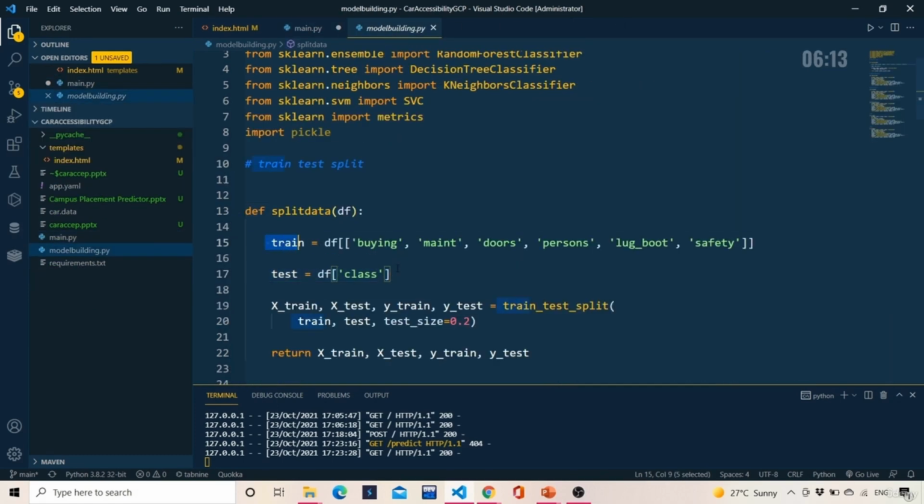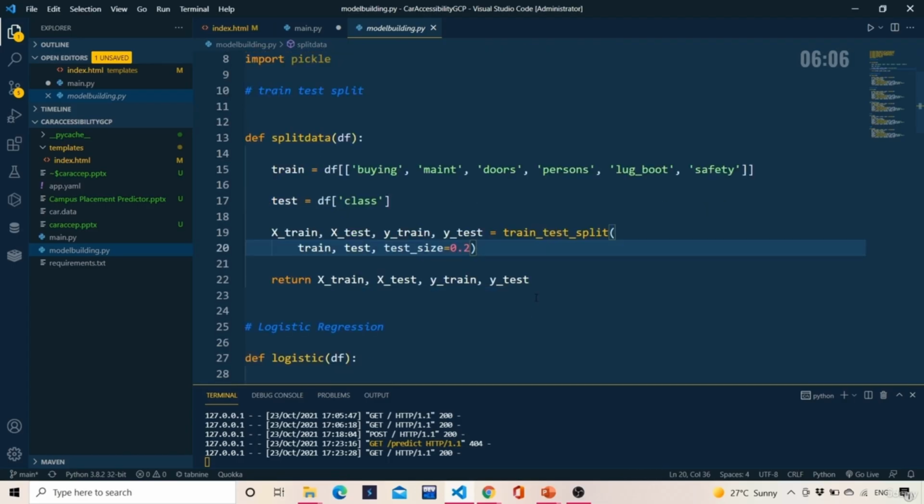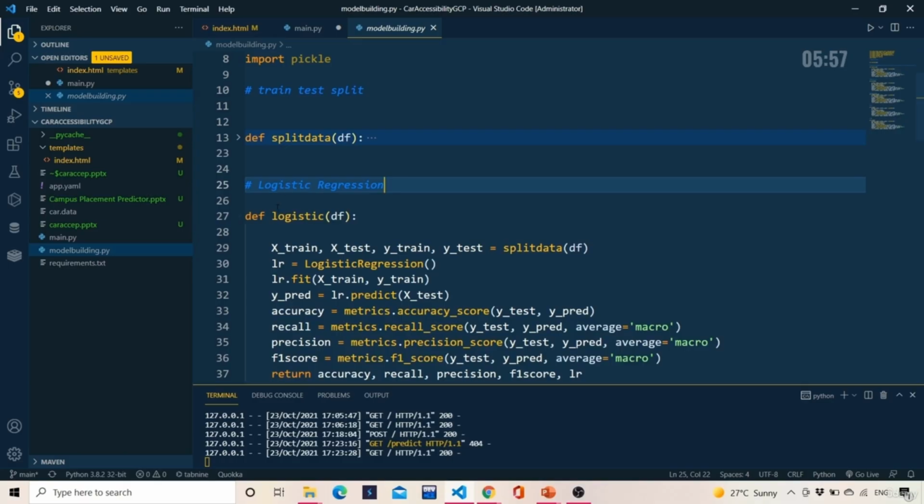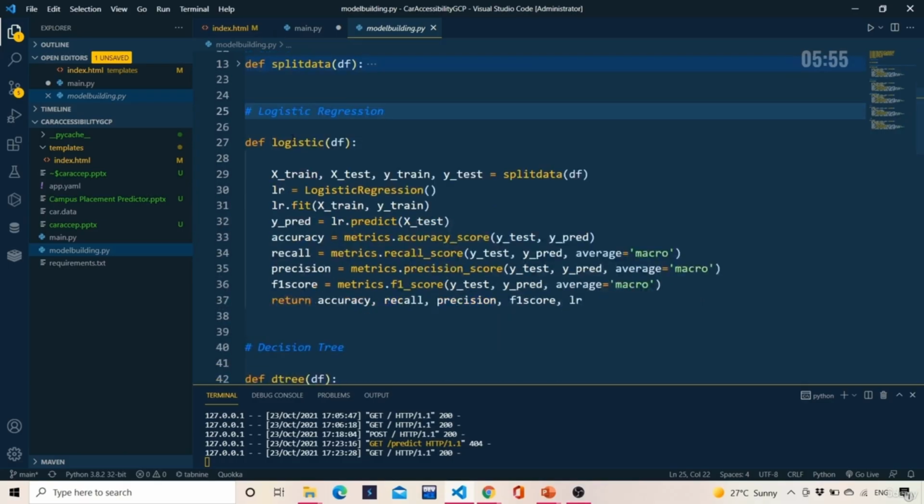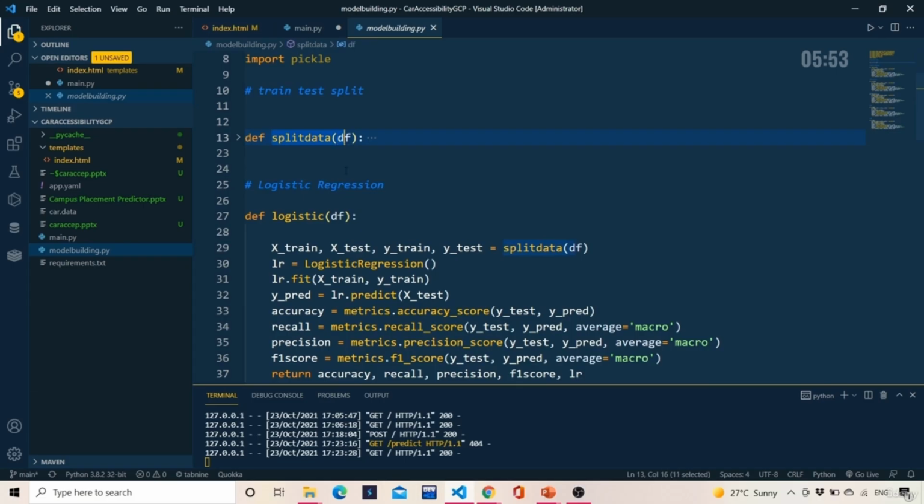Fine. So once we divide the data frame into training and testing, we'll be doing train test split, which will divide this into training and validating data. Once the entire split is done, this function will return xtrain, xtest, ytrain, ytest. Once this function returns, now we will call this function, which is split data, in each of our functions, that is logistic regression, random forest, decision tree, and everything. Fine. So let us first look at that.